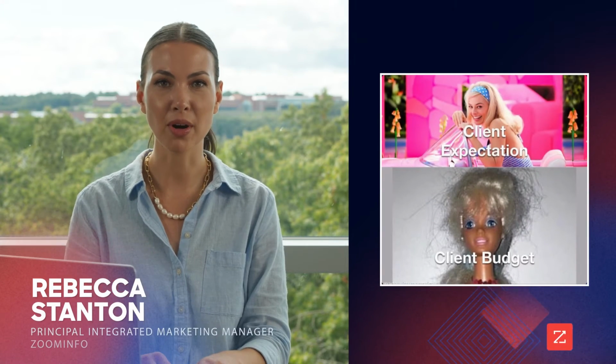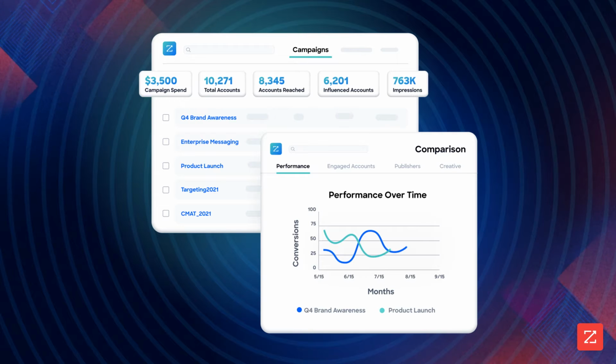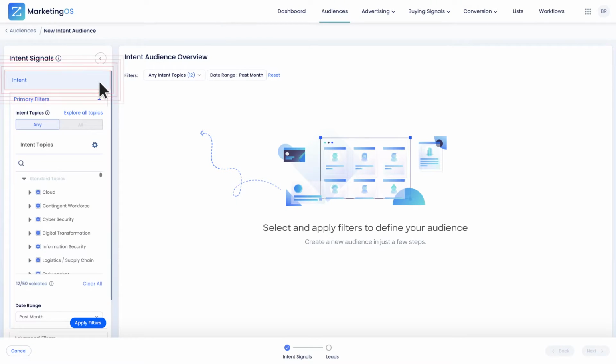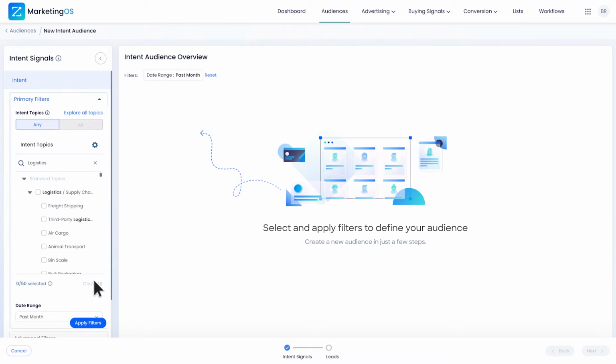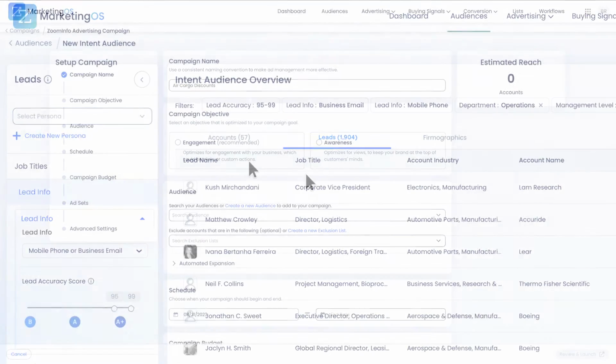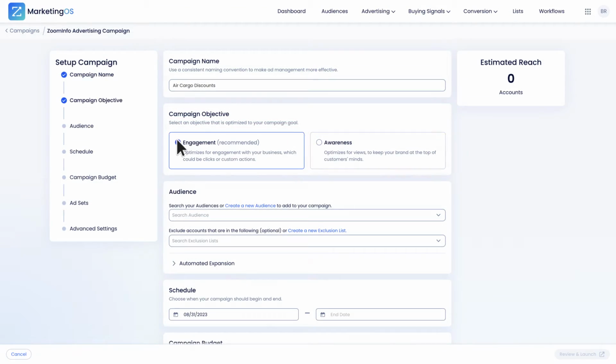Budgets are shrinking, but marketers still need to deliver quality leads. That means running a cost-effective campaign is essential. Thankfully, there's a way to predict and target prospects most likely to bite. Let me show you. In today's example, we're going to create an intent audience to quickly find quality leads and launch an ad campaign for our services.